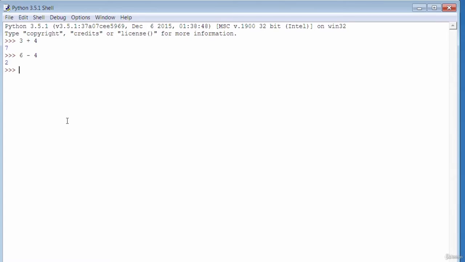I do 9 times 6. The times in Python is represented by the asterisk symbol. So if you click enter, it will give you the output. So these are just basic arithmetic calculations that you can perform using Python inside the IDLE using the Python shell.